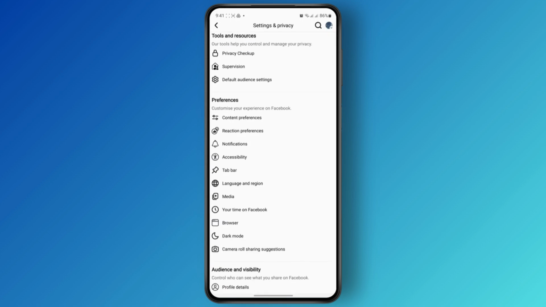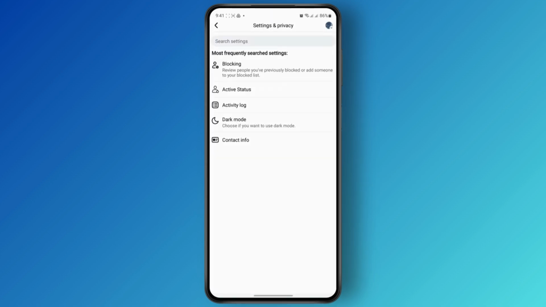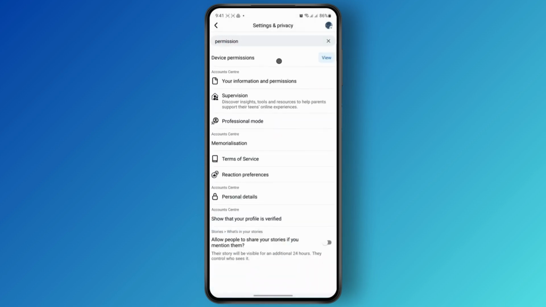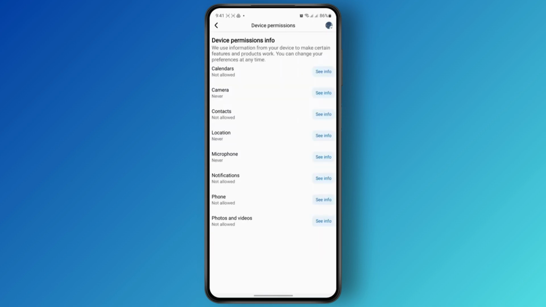Now once your settings is open, you're going to have to tap on the search bar and then search for permission. So I'm just going to search for it. And here you'll have an option called device permission. Now tap on view and you'll get the device permission information.